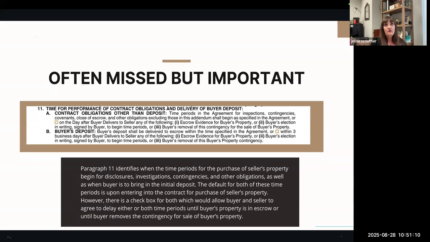What happens if we don't want to do our inspections yet because we don't want to be out that amount, or we don't want to do the appraisal yet on the property we're purchasing because we don't want to be out of pocket that amount if we can't find someone to purchase our house? So that's where section 11 comes in handy.